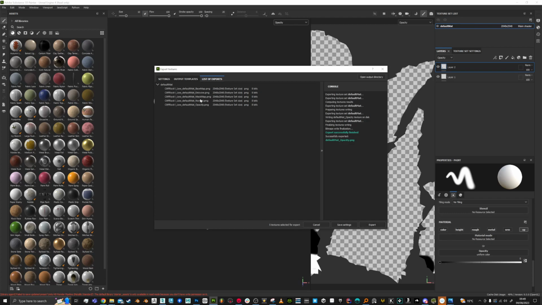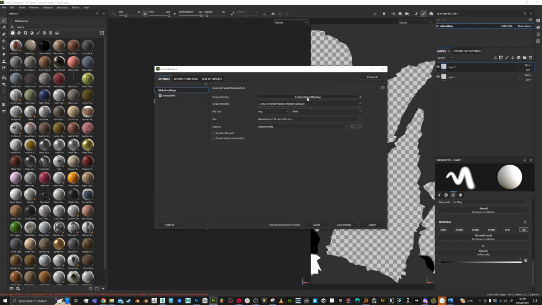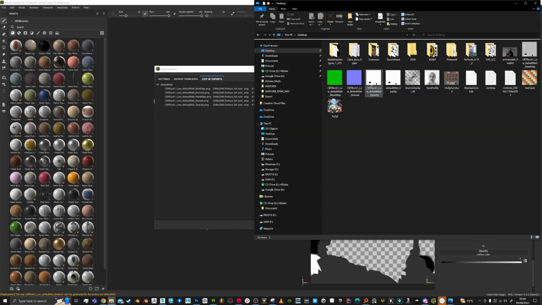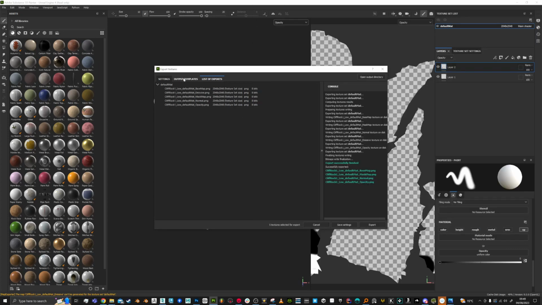So let me just test that. Let's make sure the folder's the same. Yep, export that. So this is called CliffRock1 low default matte opacity, big name, and I'm just going to check that. Yep, exactly the same deal. So that's how you want to do it.